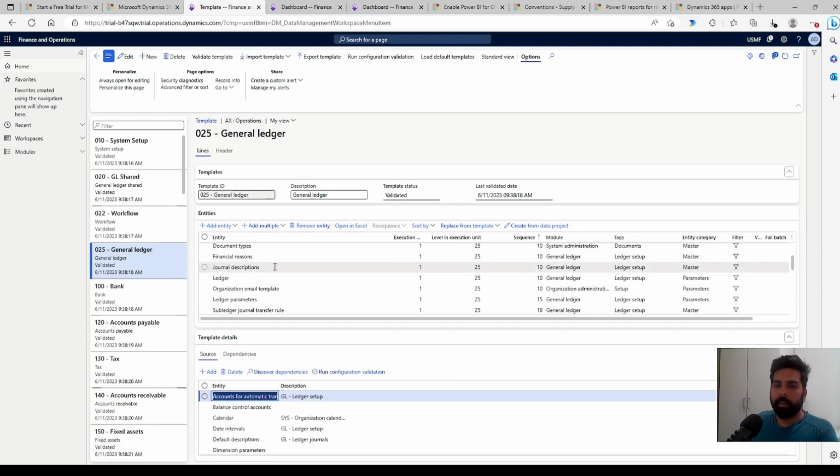Now in this blog, I'm not going to talk about how you create the new data templates or how you utilize them. What we are going to do in this blog is use the standard data entities with the standard sequencing which is available out of the box, and try to migrate the configuration from, let's say, the USMF legal entity to any other legal entity in our system, or this can be done from one environment to another environment.